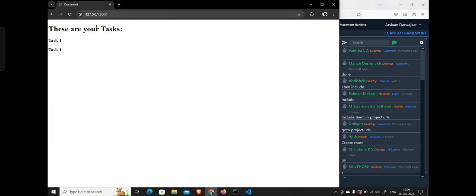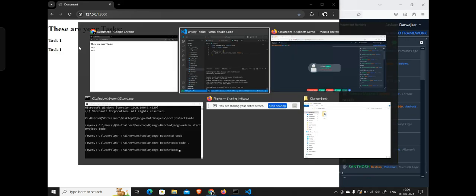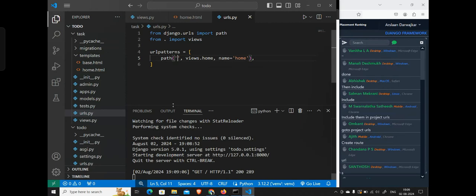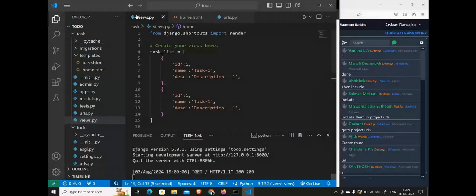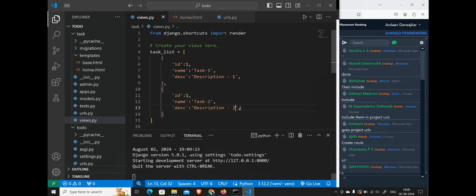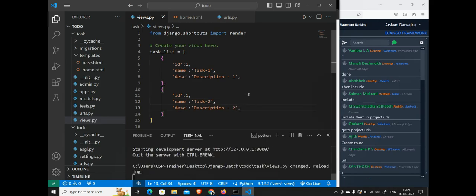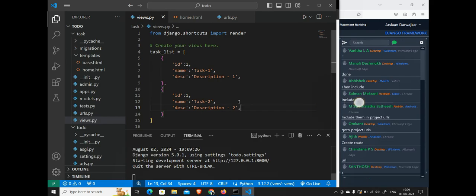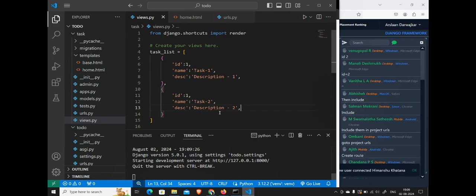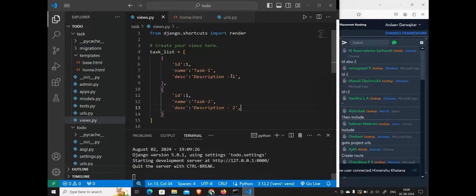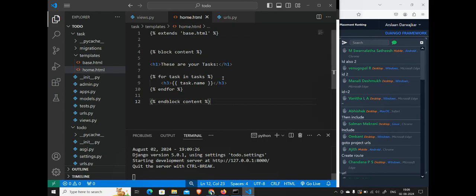What is it doing here? It is giving me both the tasks, right? Oh, we didn't change here, I guess. In our views, we didn't change. This is 2 and this is also 2. If we want the description, we can print that also.